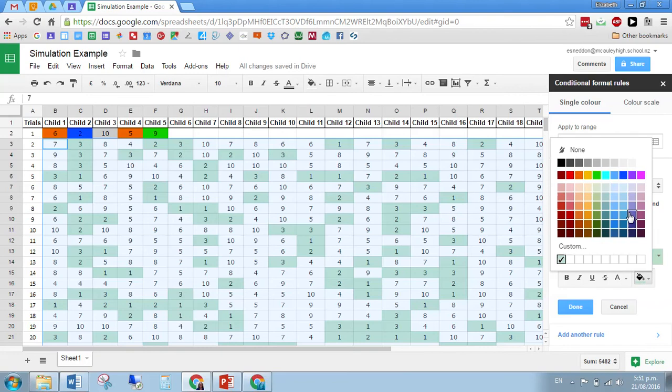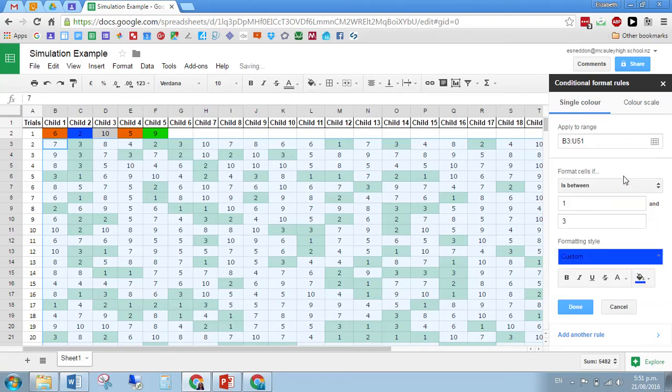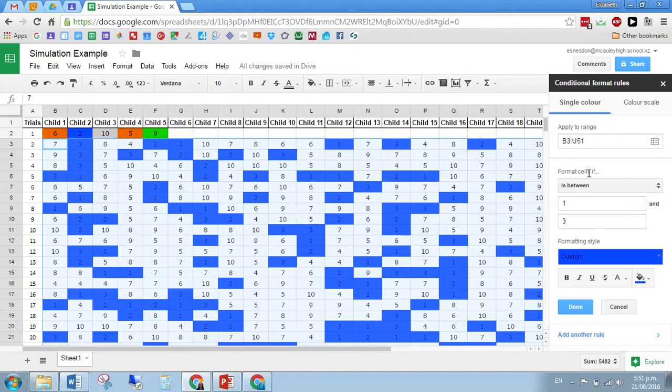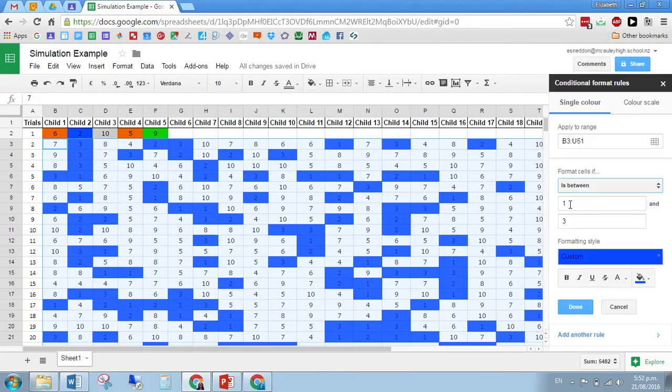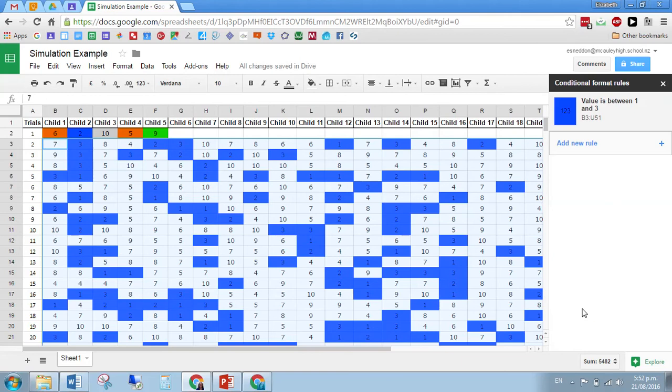Now I want it to use this particular blue colour. I like that blue colour, so I'm going to choose that. And you can see now that it's gone through and highlighted all of the cells with numbers 1, 2 or 3. So any number that is between 1 and 3 has been highlighted with that colour. So I'm going to click on done there. So that's colouring in the blue eyes.